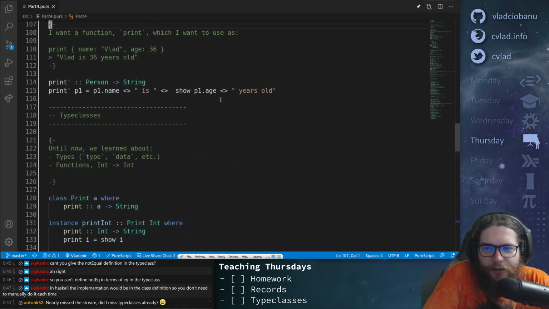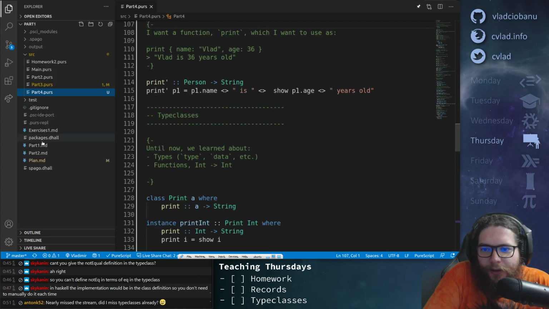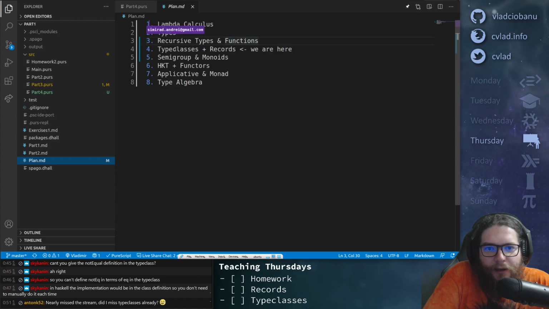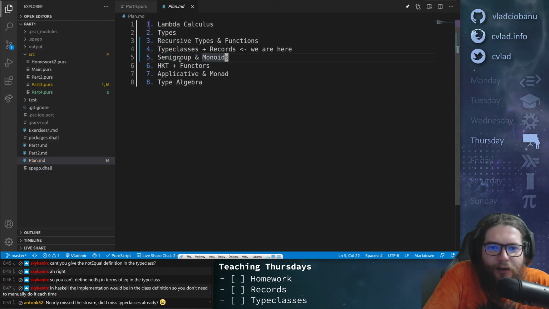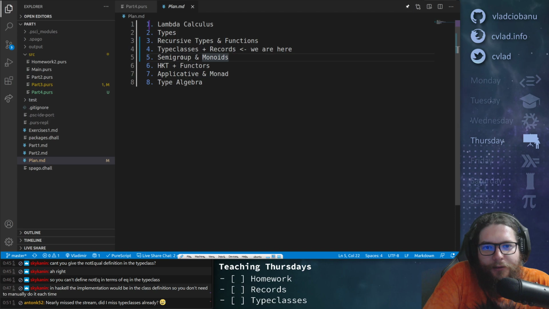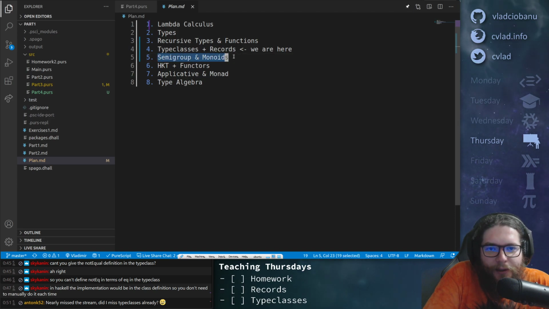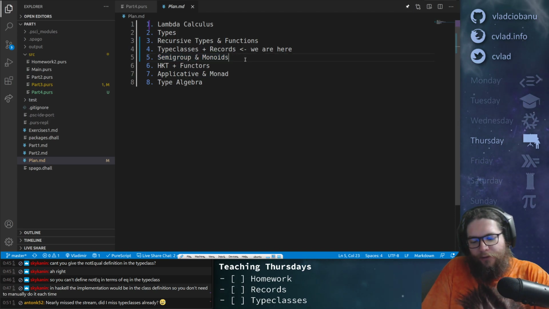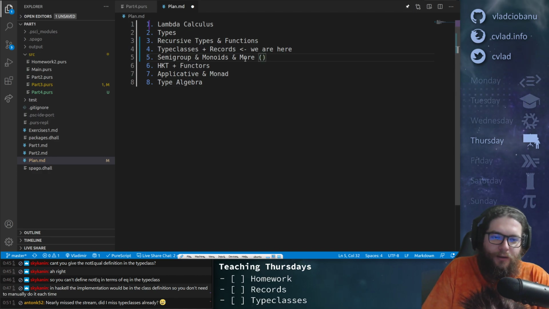And let's see, is it next time? Let me look at the plan again. And yeah, next time I'll show you some other interesting type classes. So next time we'll also be talking about type classes. Okay. And I think we need to do more numerics and booleans.